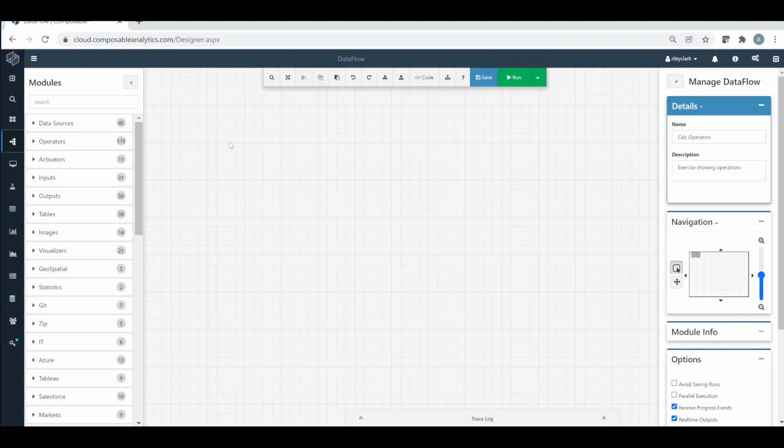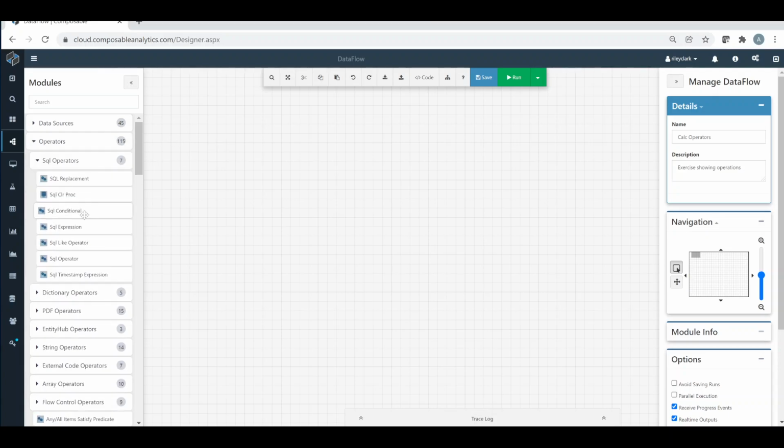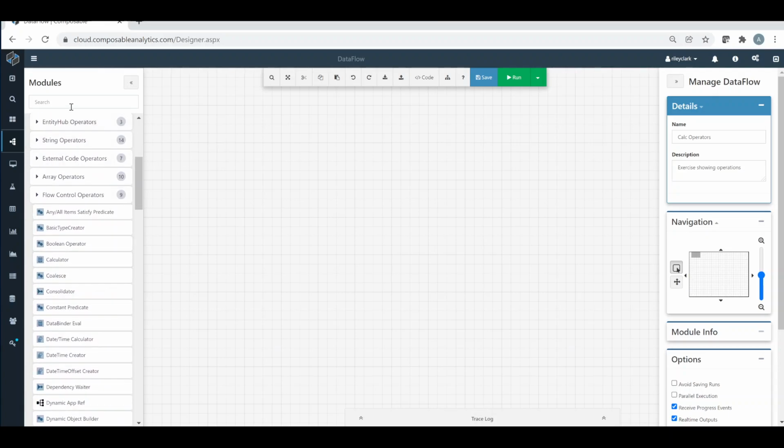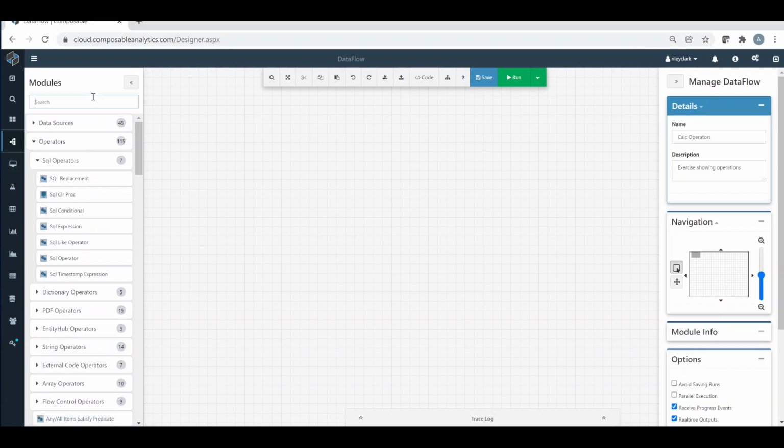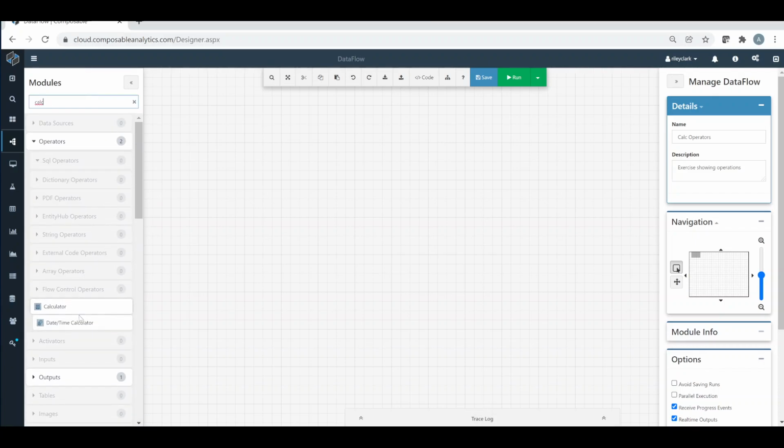To do so, I'll select one of the simpler modules, specifically a calculator module. I can do so by browsing through the different categories or by simply typing in the module name in the search bar. I can then drag and drop the module onto the canvas. The calculator module is a simple module that will help us demonstrate some basic properties of modules and data flows.